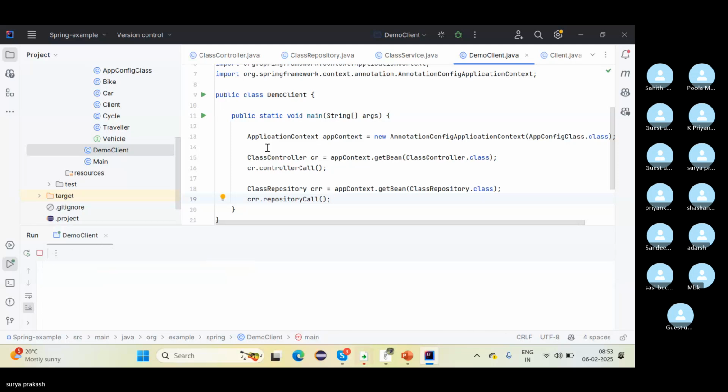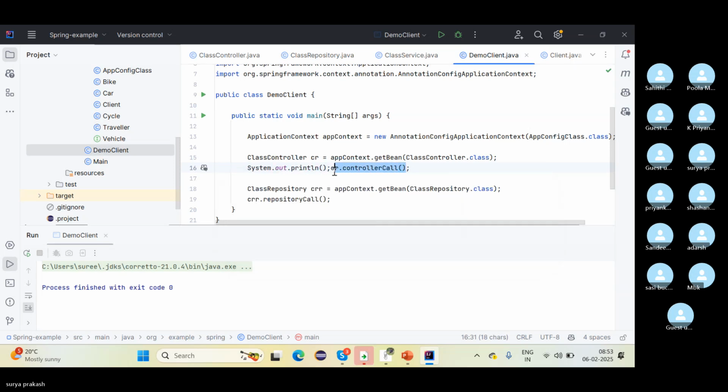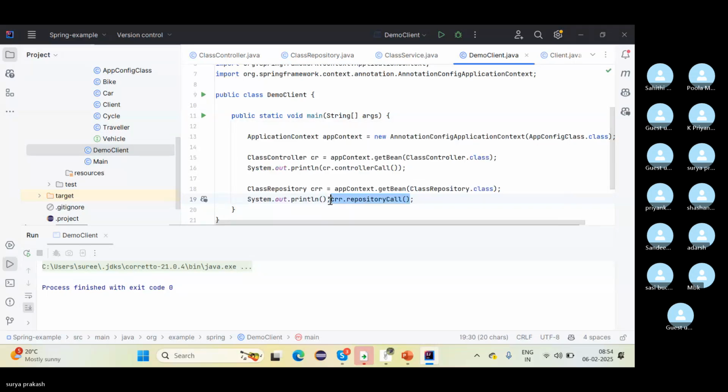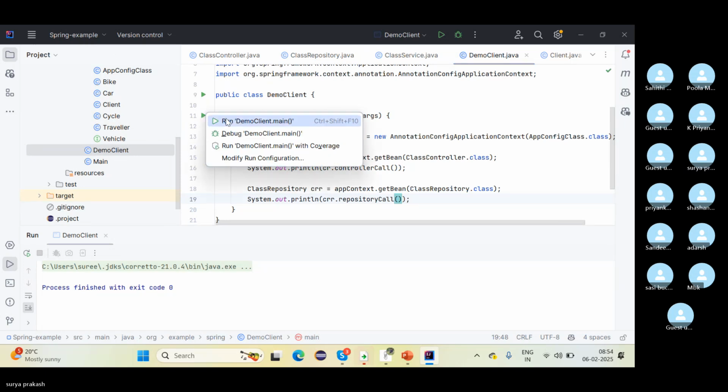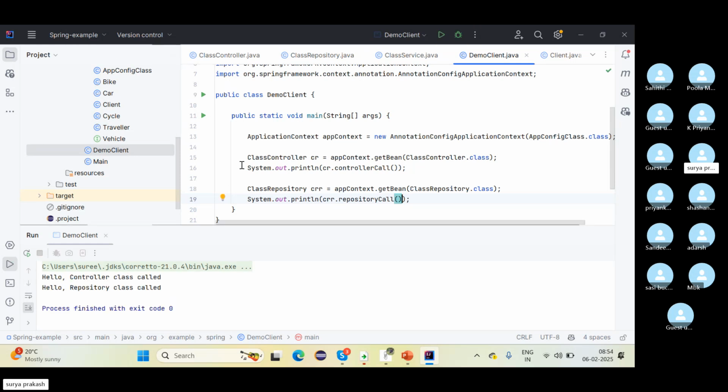See now, why is it not printing? We are not printing the values. Now it will print. So hello controller class called, hello repository class called.